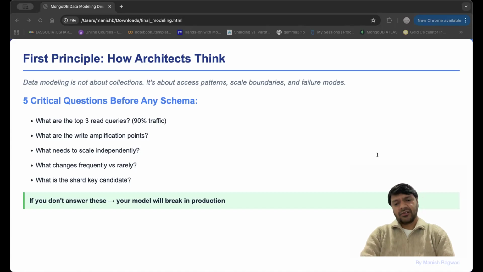Second, where will writes amplify? For example, one user action might trigger 10 database writes. So that is a problem waiting to happen. Third, what needs to scale independently? For example, your user profile and order history might grow at completely different rates.